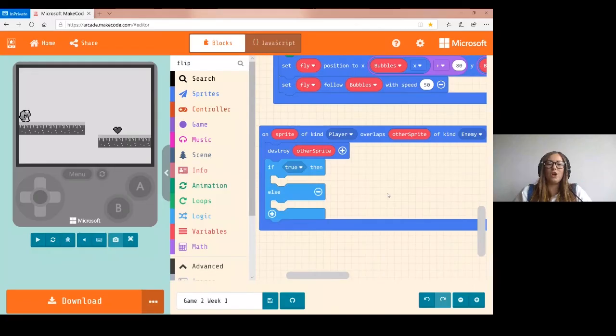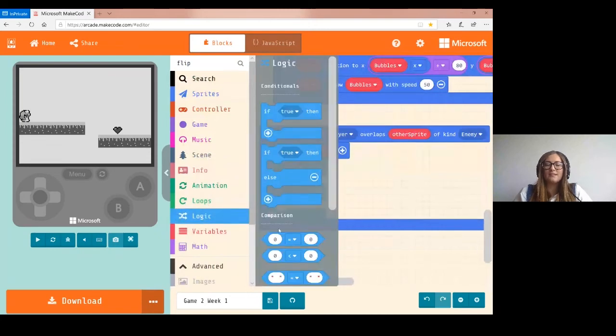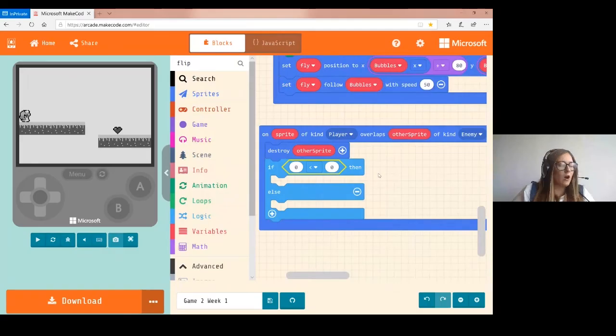Now, we're going to need a comparator. I did see someone in the Q&A saying that they couldn't get their sprite to fit in there, and that's because we need our comparator, and we find that in logic. So let's take out 0 less than 0. What do you think, Amanda? Yeah, I think that's the one we're going to be working with. Let's put that in here. All we want to say is that if bubbles is higher, or is able to jump over the fly, then we get a life.